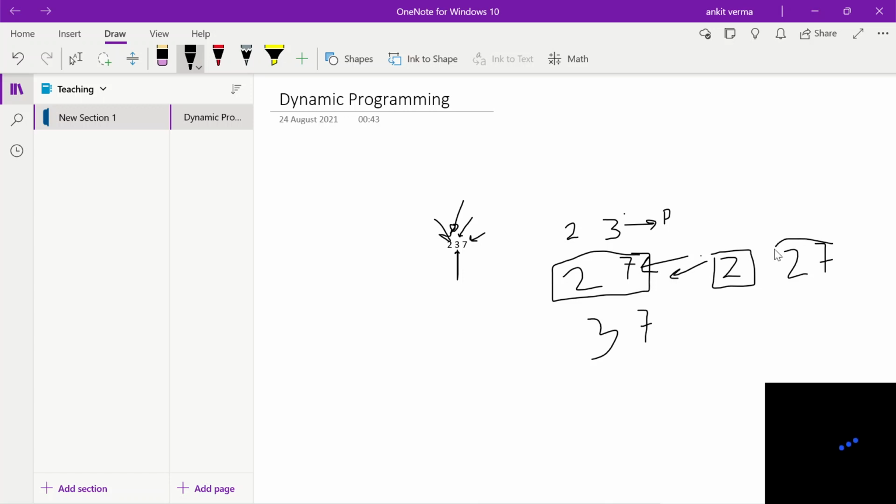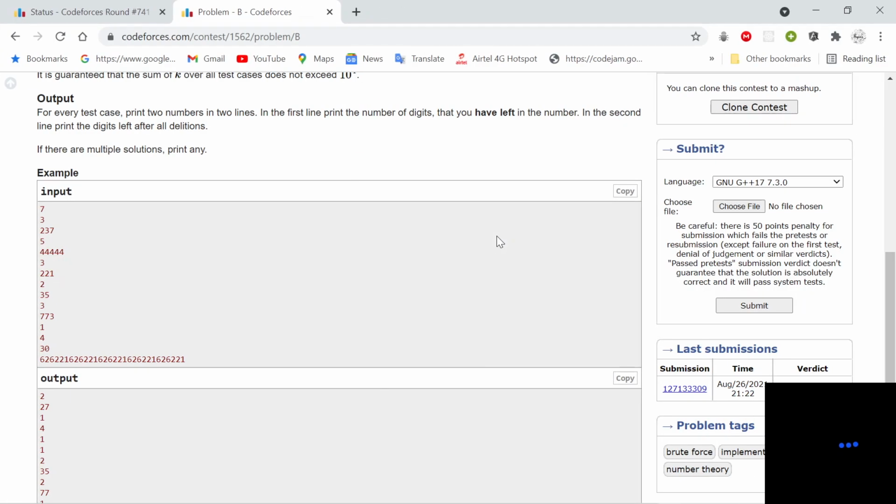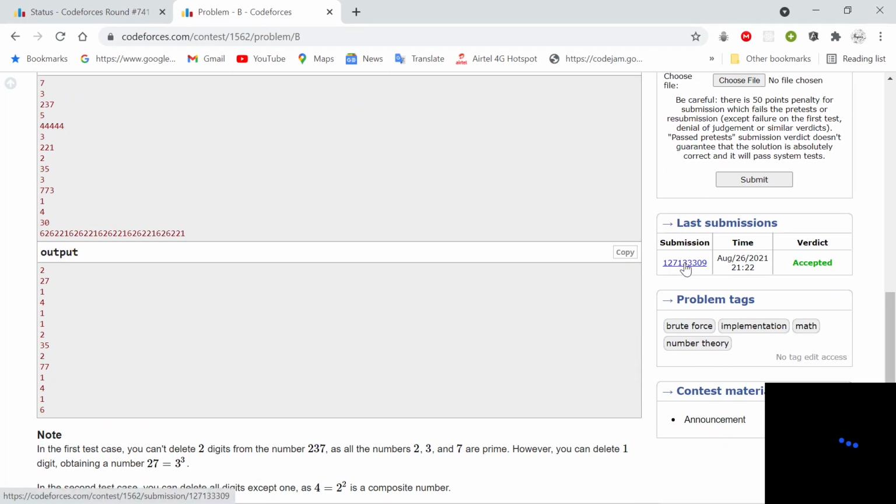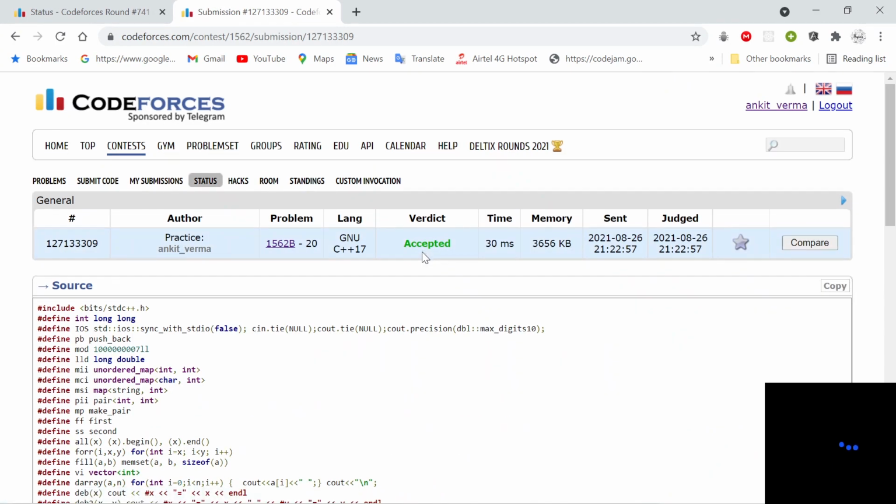You only need to check up to two digits, because you can always find a not prime number of length 2 in the array. So now we are going to the code part, where you will get more clarity about this question.